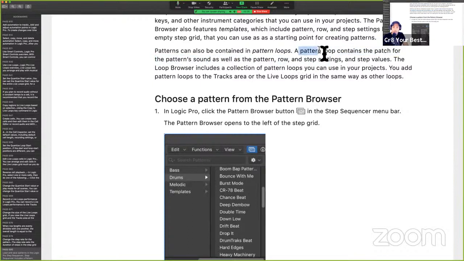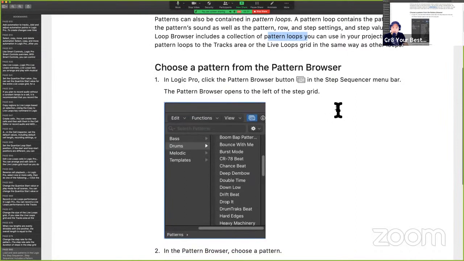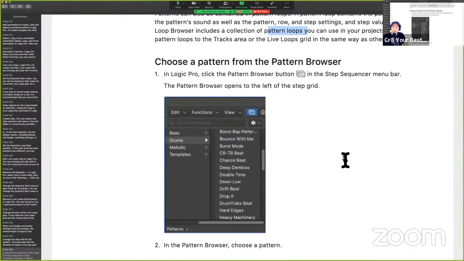All right, so when we're talking about pattern loops inside the loop browser, what does it contain? All right, they're letting us know the sound, the pattern itself, the row and step settings. So on a micro level, the step setting, right, how it's being configured, and then of course the row level on a more macro level, and then the pattern as well. Loop browser includes a collection of patterns, which are awesome. If you haven't really checked them out, go ahead and take 10 minutes and go through all those pattern loops. Really nice. You add pattern loops to the tracks area or the live loops grid. So remember that the pattern format is not a new kind of track, but merely a new kind of format.